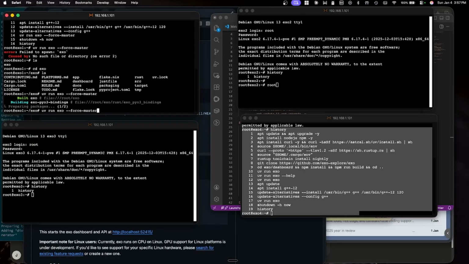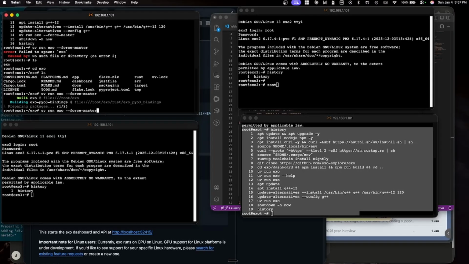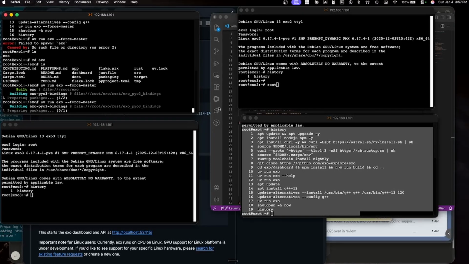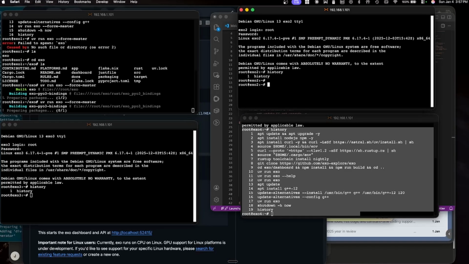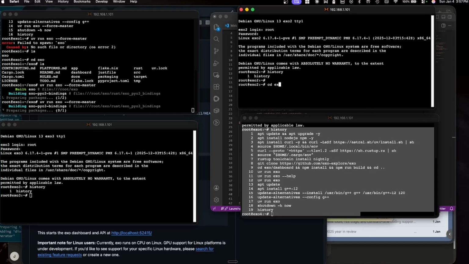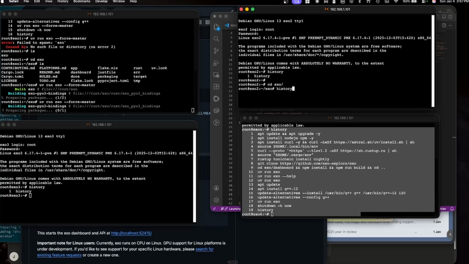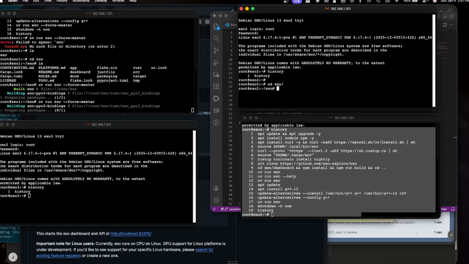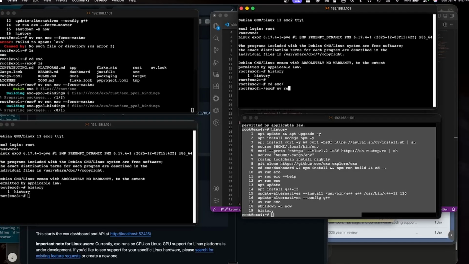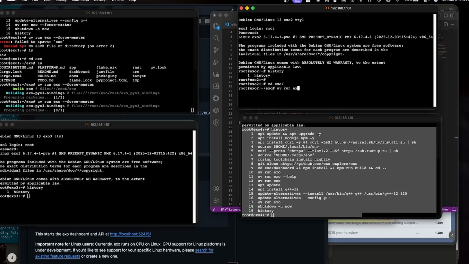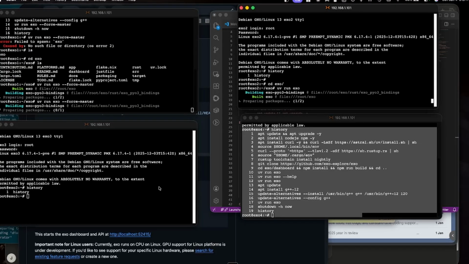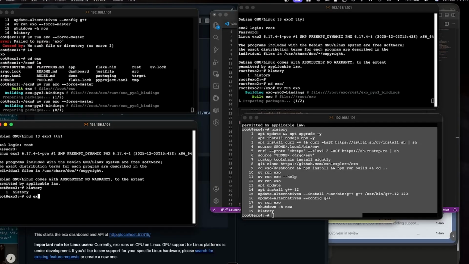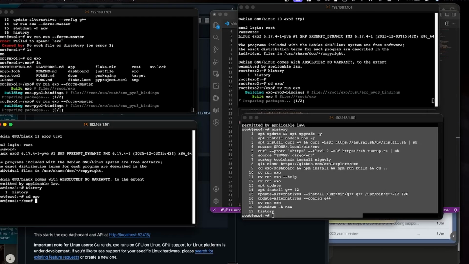So literally, uv run exo --force-master on this node. We're going to start it running. On the next node, we're going to go ahead and cd into the EXO directory, and we are going to run uv run exo. And we're going to go into the next directory.